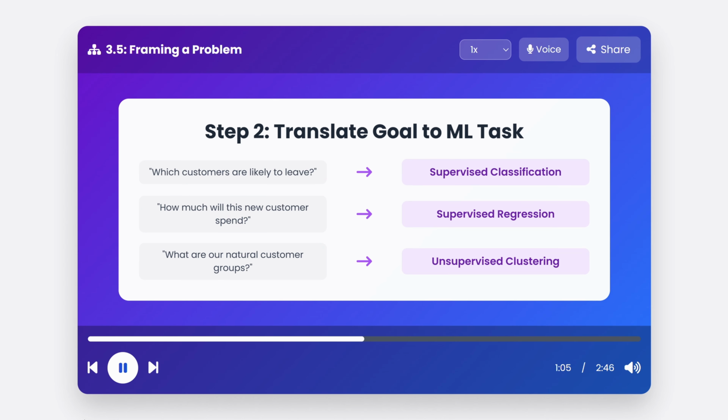Next, you translate the business goal into the language of machine learning we've already learned. This is the crucial connection. If your question is, which customers are likely to leave? That's a classification problem. If it's, how much will they spend? That's regression. If it's, how can I group my customers? That's clustering. You must pick the right tool for the job.